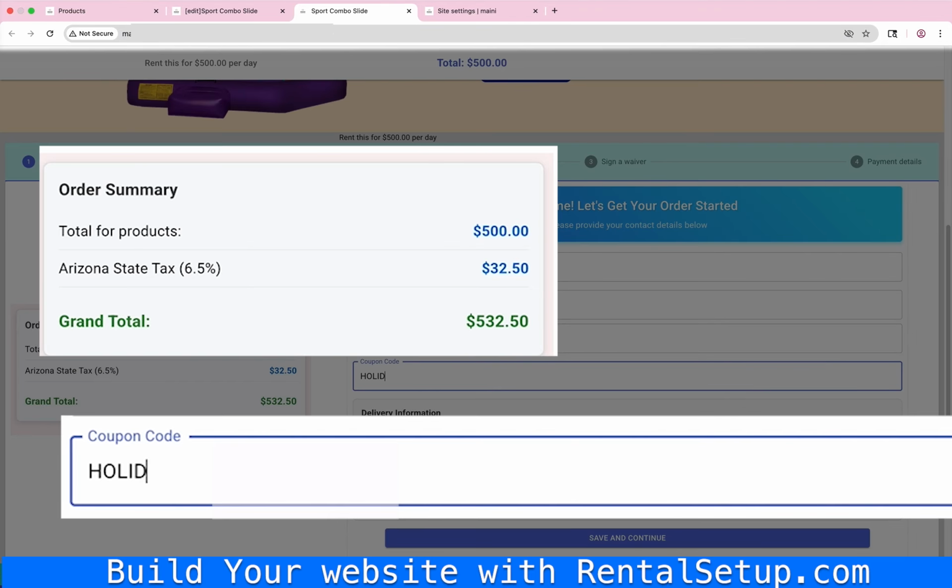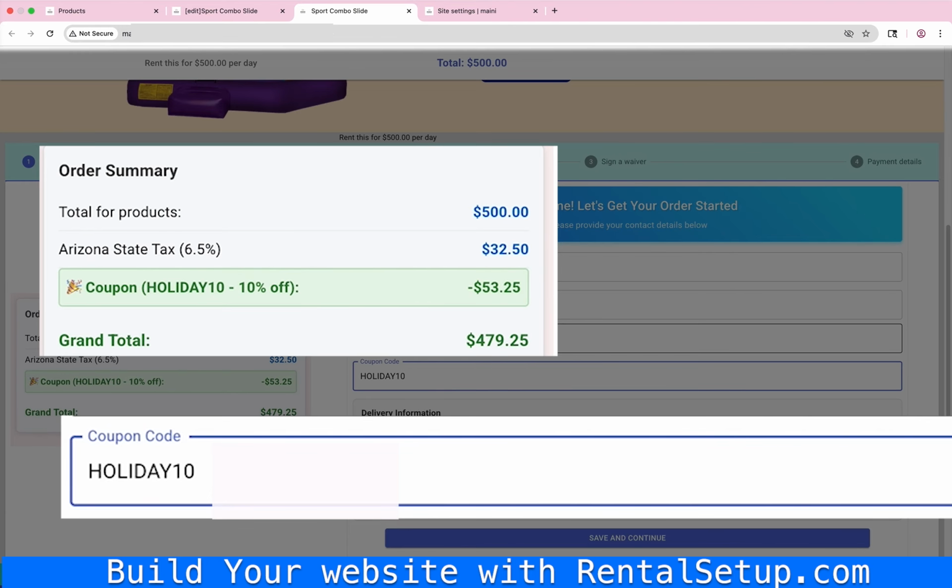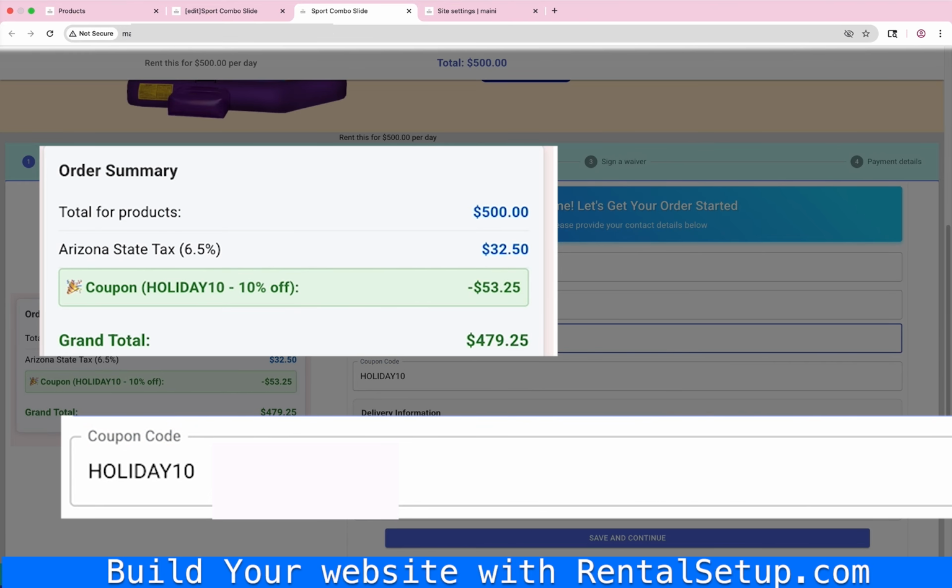Check out this coupon input section. If I enter the right coupon code, the total in the sidebar will change. The coupon added provided a 10% discount, reducing the grand total by $53.25.